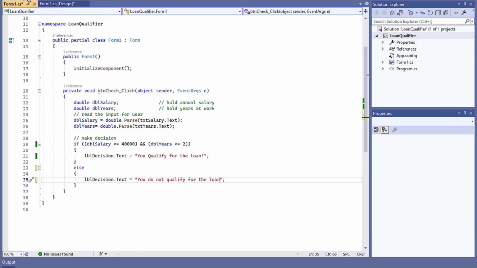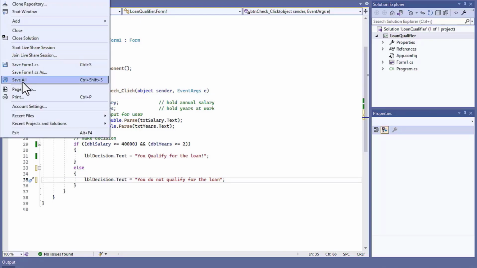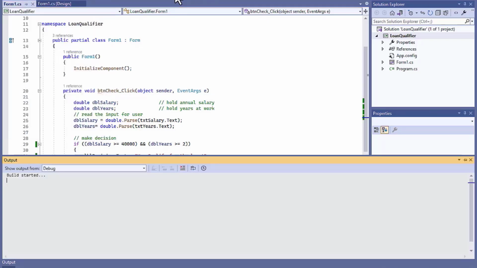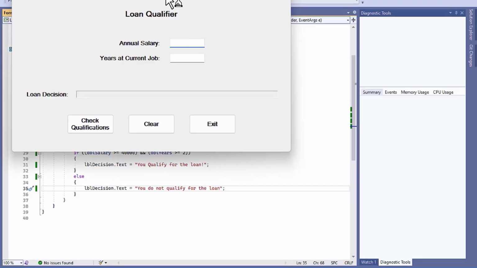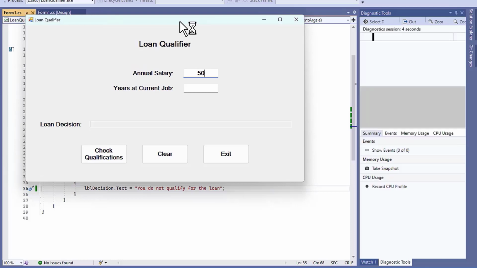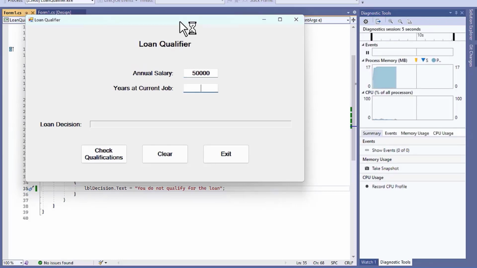And we'll run it. Start it up. And just like before, we'll put in the 50,000 and we'll put in the 5 and check qualification. You qualify for the loan. So everything is fine. The salary's right, the years are right, fine. Set it down to 30,000. Check. And you do not qualify for the loan. It just doesn't say why. It just says you do not qualify for the loan.